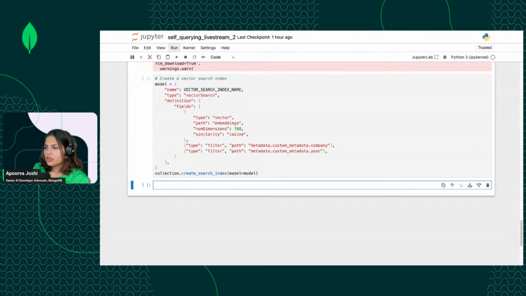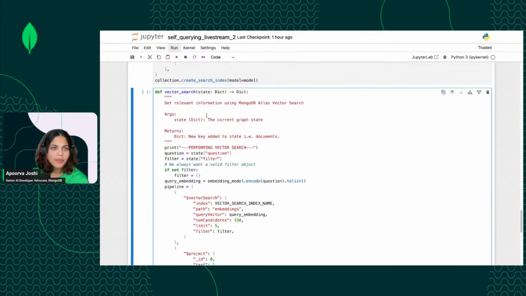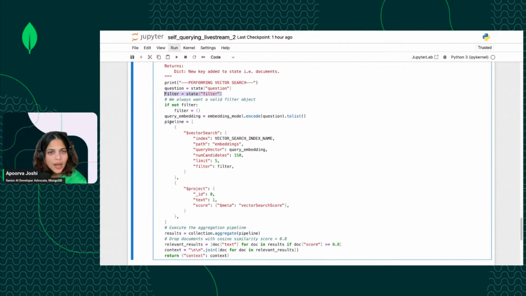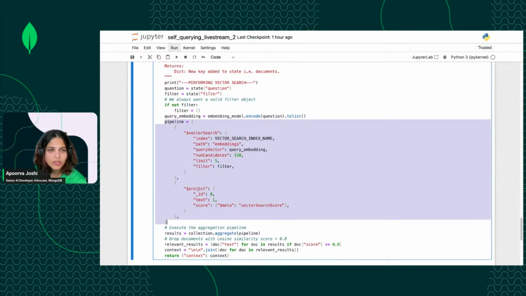And next, we want to define the next node in our graph, which is going to perform vector search. So in this case, we want to read the question from the graph state, and we want to read the filter. So once we do that, the first thing we want to do is generate an embedding for the user question. That's how we are going to do semantic search. And then we define that vector search pipeline.